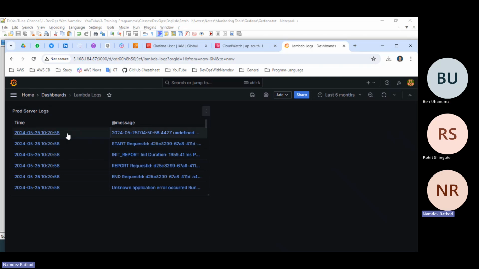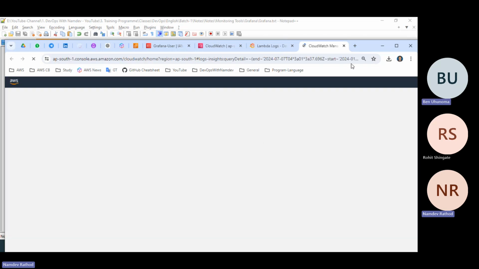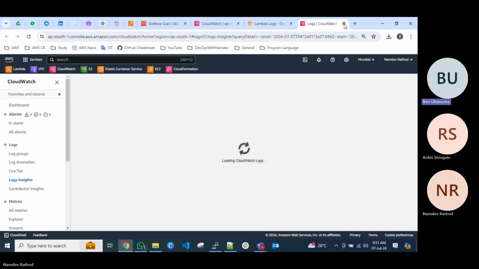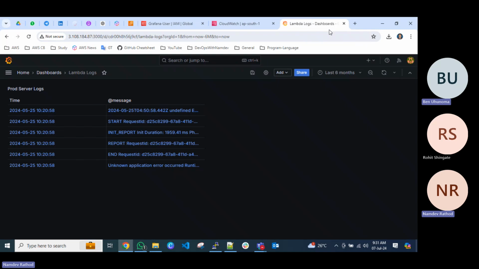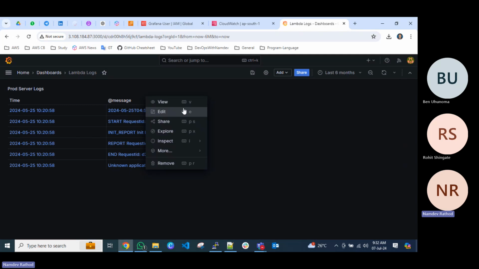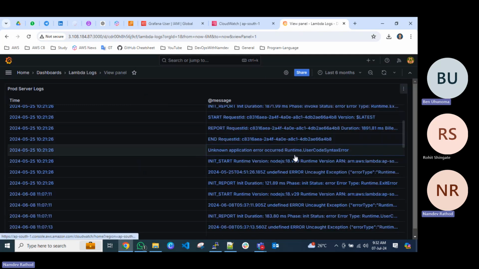If you want to check particular things, you can just click on that message. Basically you will be redirected to CloudWatch. But in the same pattern, you can also check the details, because if you don't have any access, how can I go to AWS and check? So here at the 3 dots, you can just click on view, and you will get the detailed message.